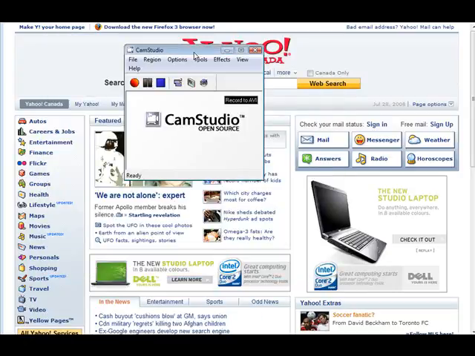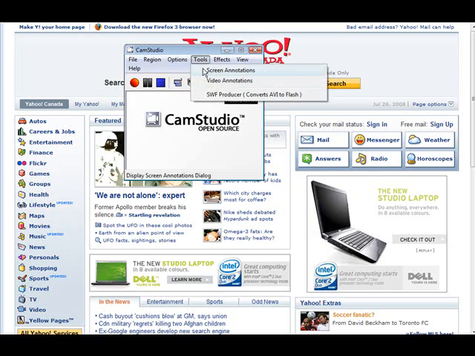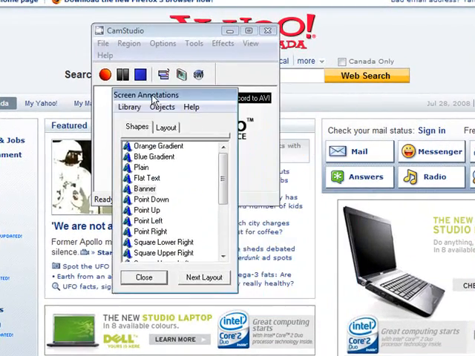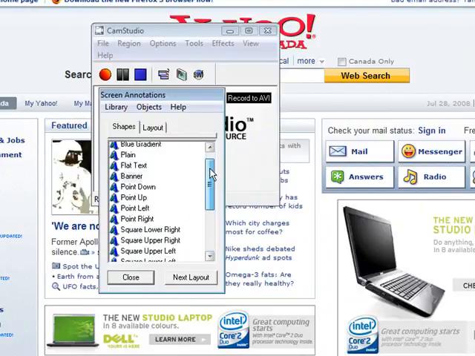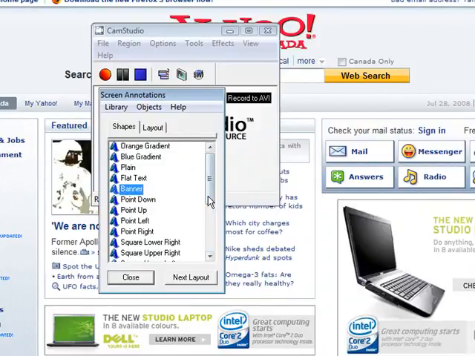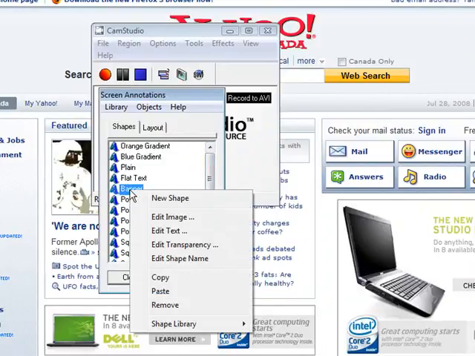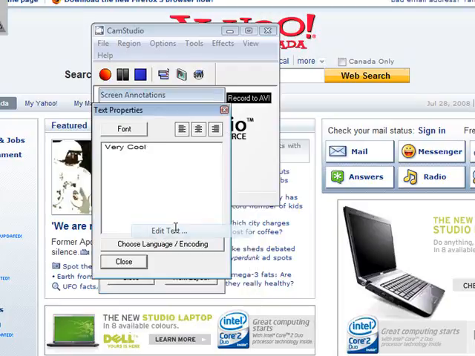Now we're going to look at how to set up screen annotations. If we go into tools and we go to screen annotations, it brings up a little window like this. At this point we can choose any of these shapes that we want to use. Let's just use banner for instance. Now if we right click on it and we click edit text, we can change the text within this shape. So like so. Very cool video.